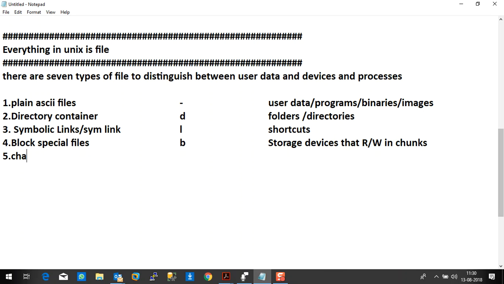Fifth is my character special files, denoted by the symbol small c. The storage devices that read or write in bit by bit format.